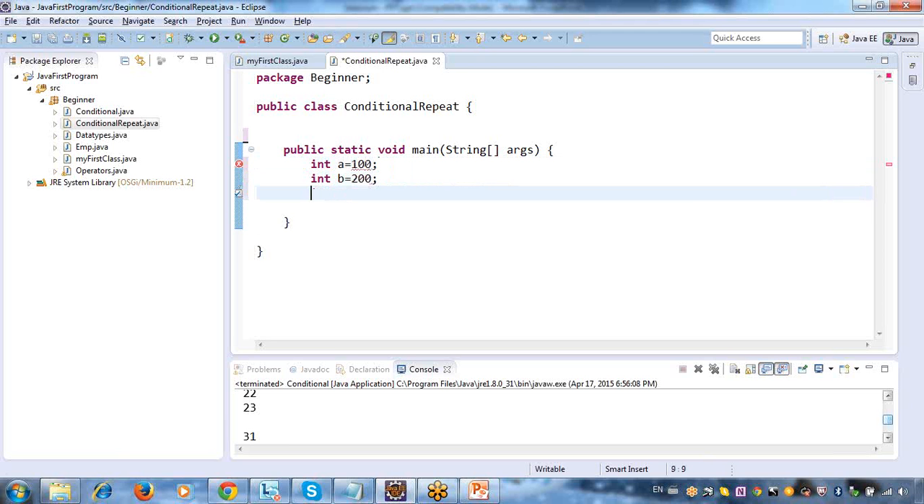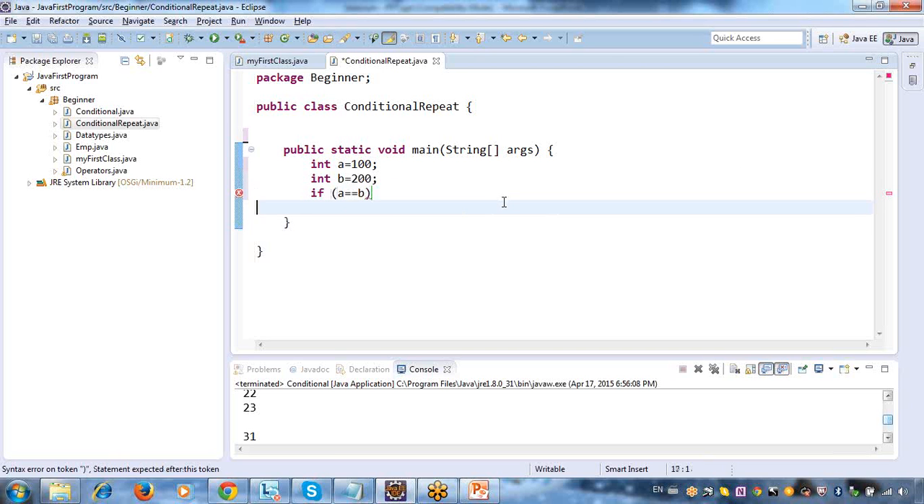Now I want to implement my if condition. The if condition is very simple: if, give your condition. Here I will say A is equal to B. So I want to check whether A is equal to B or not. If it is matching, then I want to do some steps. The reason I am explaining the if condition again is that as a tester, every time we compare the expected value with the actual value. If it is matching, pass, else fail.